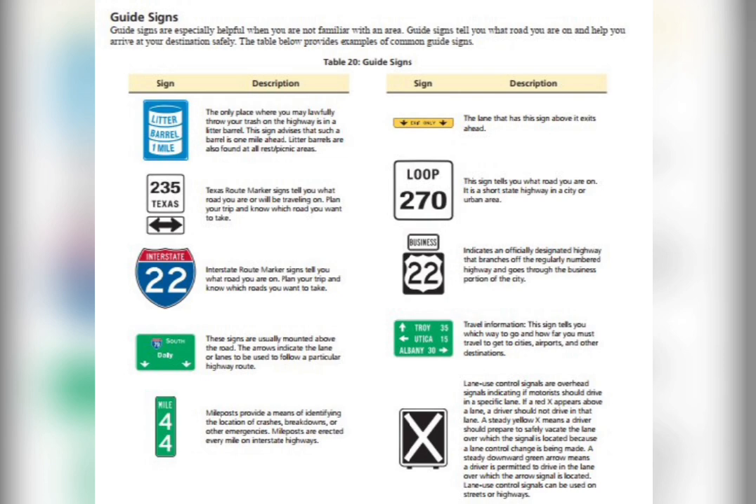Texas route marker signs tell you what road you are or will be traveling on. Plan your trip and know which road you want to take. Interstate route marker signs tell you what road you are on. Plan your trip and know which roads you want to take.